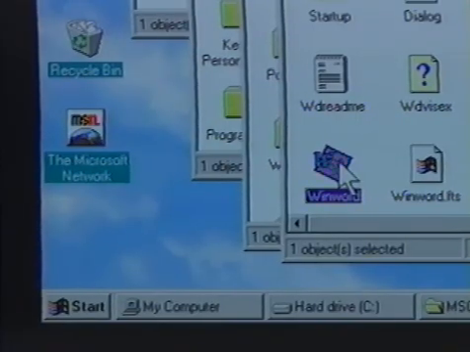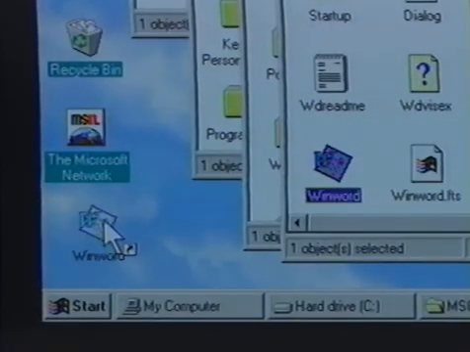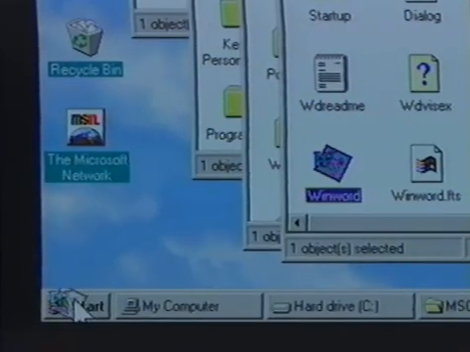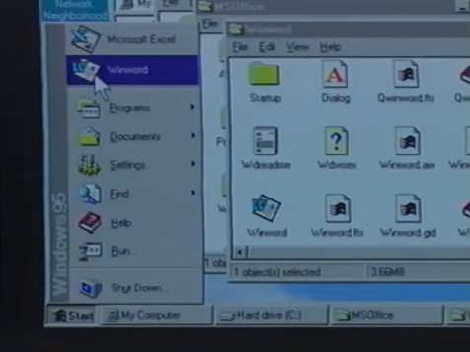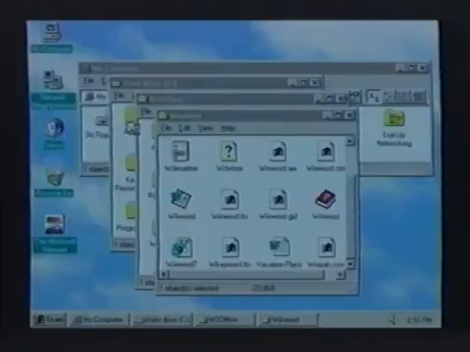So let's select it and drag and drop it onto the Start button. Again, we can click on the Start button. We see WinWord in the Start menu. To start Word for Windows, just select it.